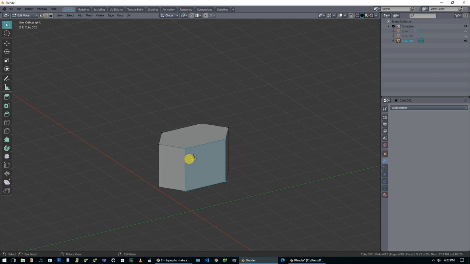Now, generally speaking, when you're doing topology, you always want to be working in quads. You want everything to be quads. Sometimes you can allow for triangles, but very often you want everything to be quads. If you can make things quads, it'll just make your life easier. And in situations where you get yourself into a corner where things aren't working right, if it's in quads, it's usually easier to fix.